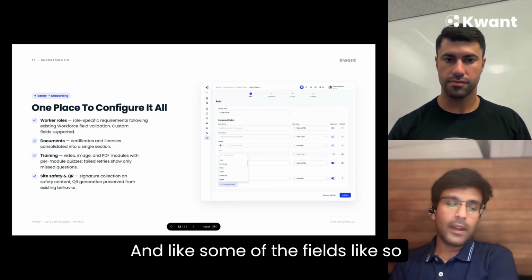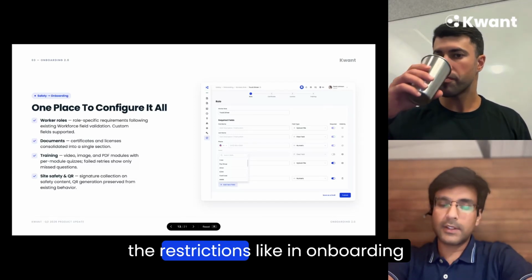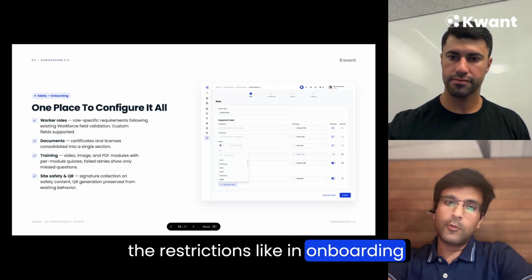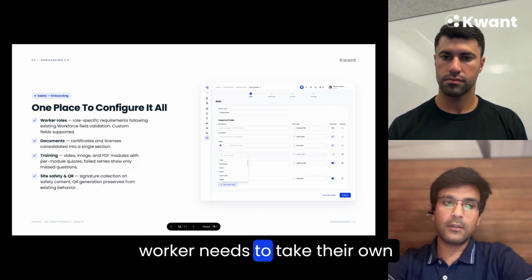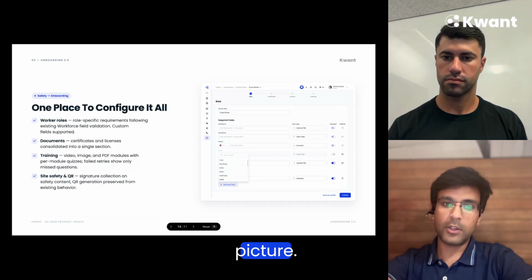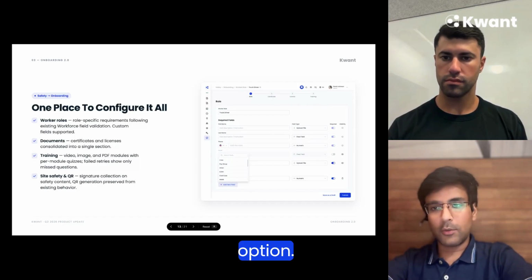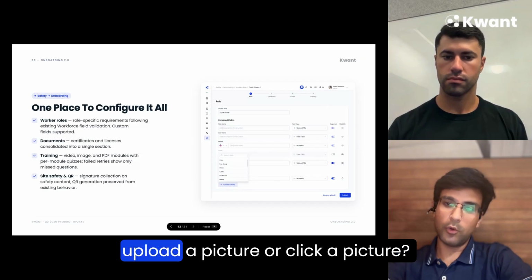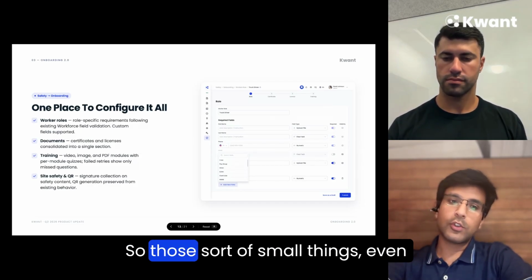Yeah, true. And some of the fields, we're also trying to remove some of the restrictions. Like in onboarding 1.0, we had that option that every worker needs to take their own picture, so they cannot upload the picture. So now we are giving the admins an option: do they want to allow workers to upload a picture or click a picture? So those sorts of small things.